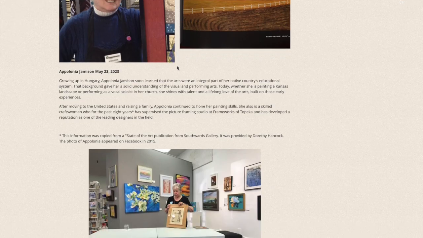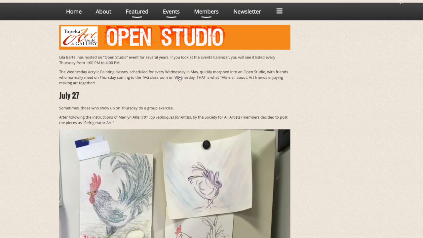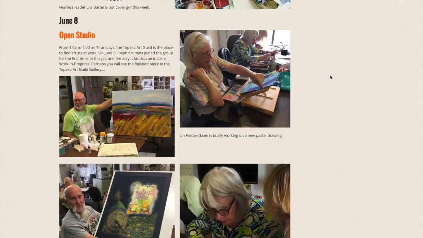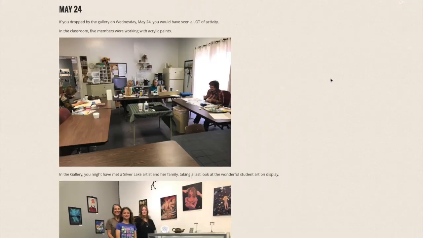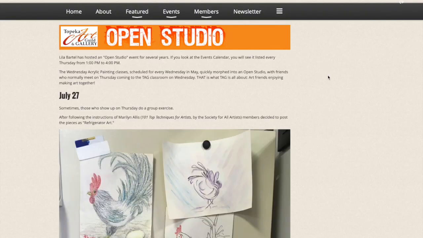Guest speakers will each have their own page. Open Studio has been going on for quite a few years, almost 10 years. And here's the page where we'll show pictures and information of all that goes on during Open Studio. Open Studio is from 1 to 4 every Thursday, and it's a lot of fun.